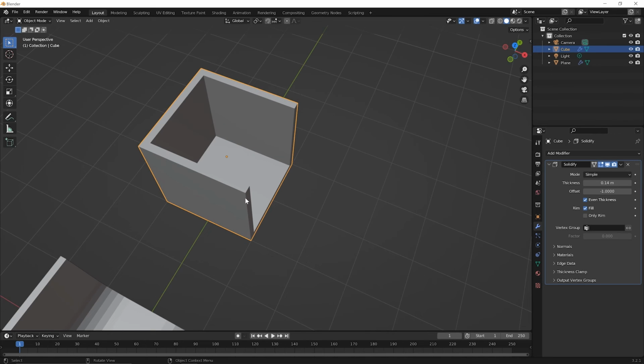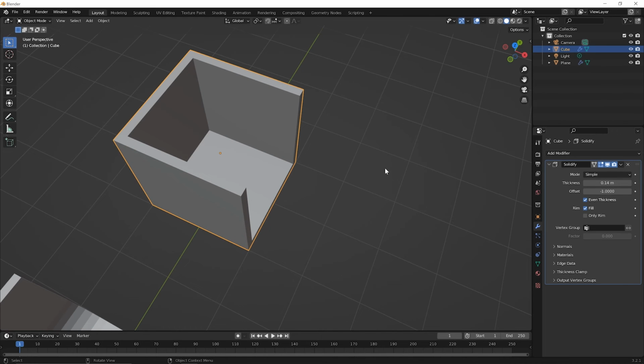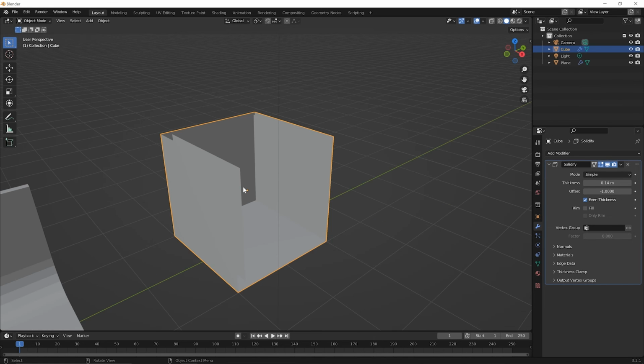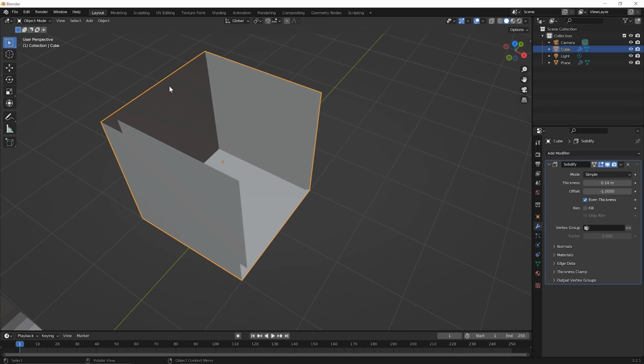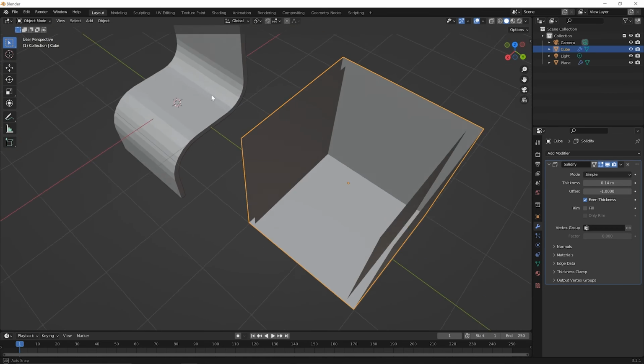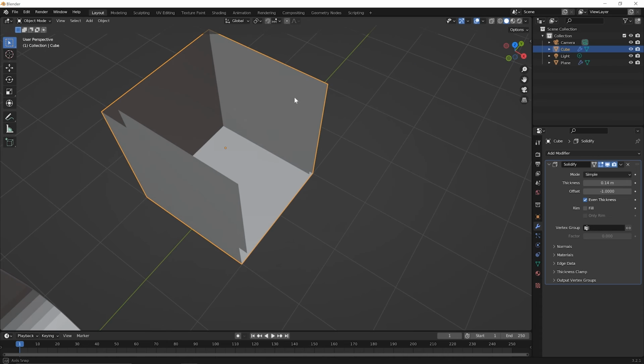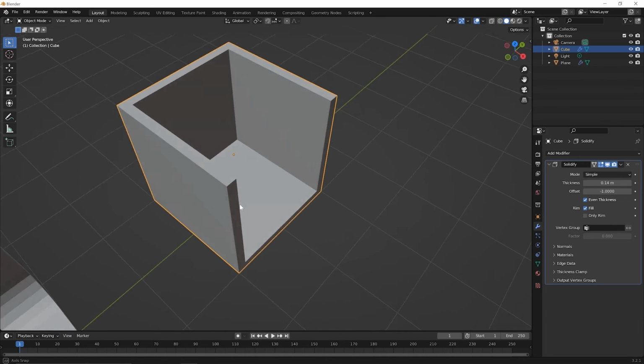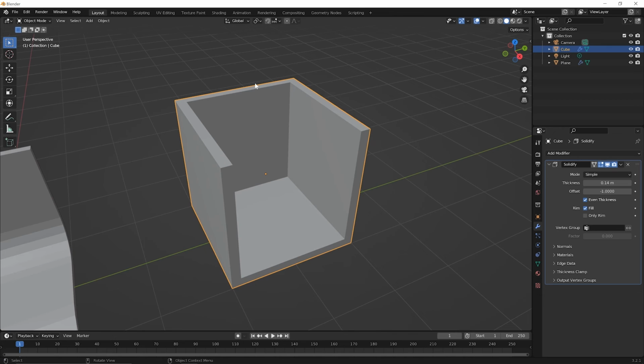Now, the last things to know about how the Solidify modifier works is down here, you see that the rim, the default is to check on the fill for the rim. So uncheck that and you'll see what that is. That's those ends here that are automatically put on here. So if you orbit around, you'll see that you now have gaps there. You can go ahead and check that back on. So now those are all filled in.